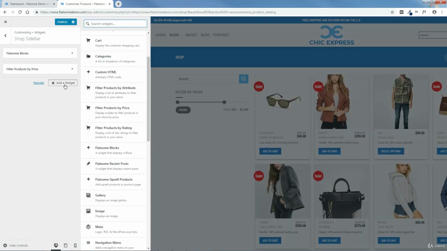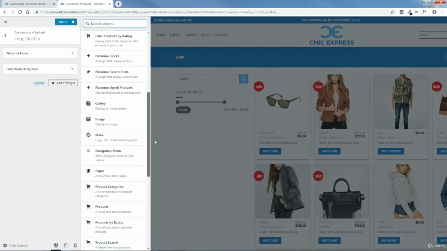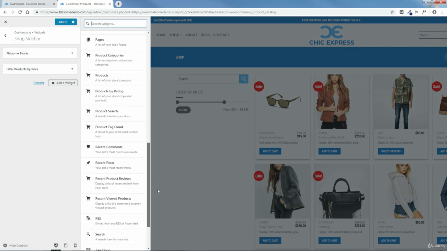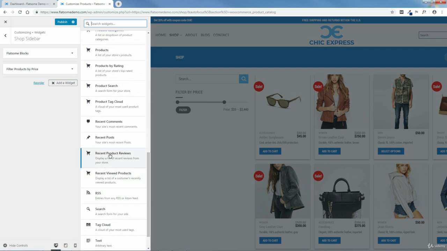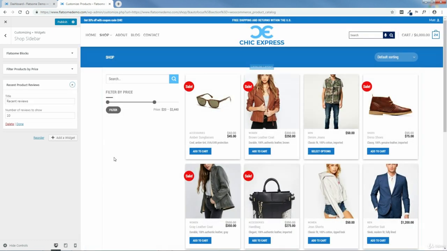Next, we're going to add recent reviews. So let me see here. Recent product reviews. Now it's only going to show one because that's the only product that I reviewed. You remember I left a 5-star rating. So if you had visitors who were reviewing your products, they would have more products with star ratings. So I'll click Done.